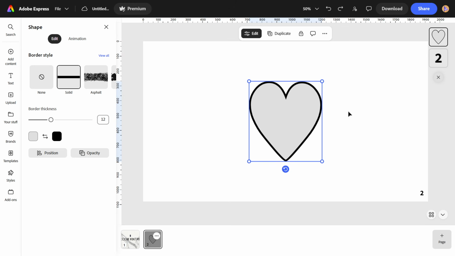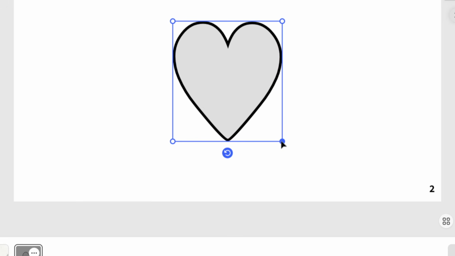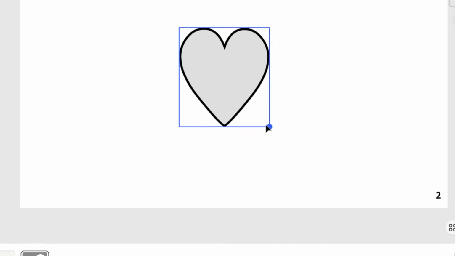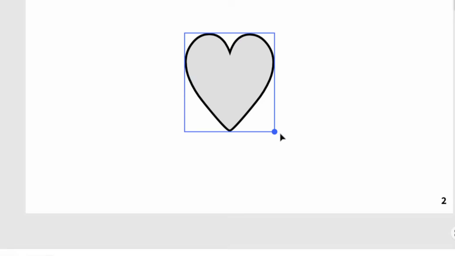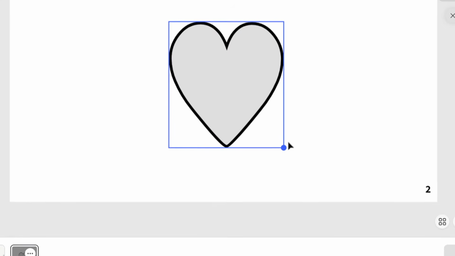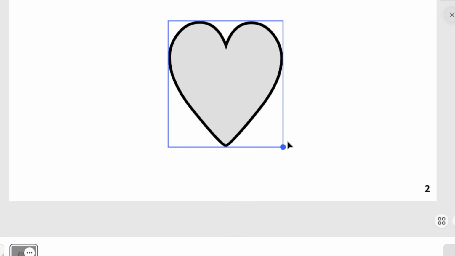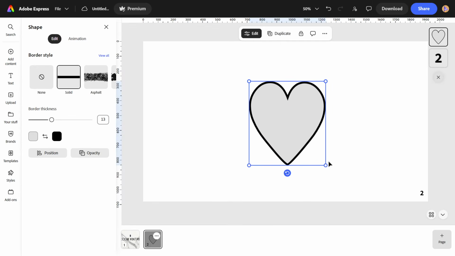To resize the element, drag one of the corner handles. If you drag the corner inward, the element will become smaller. If you drag the corner outward, it will become larger. Using a corner handle is the easiest way to scale the element while keeping its overall look consistent.